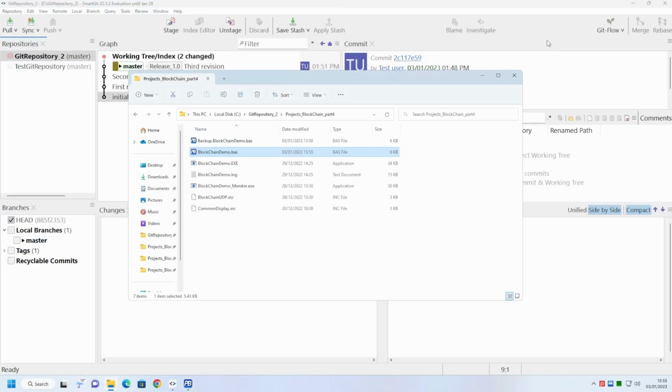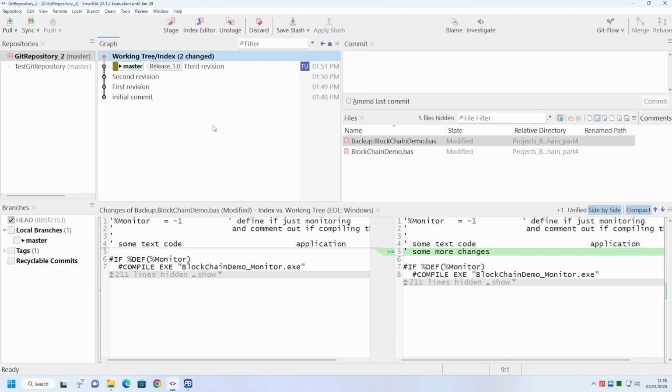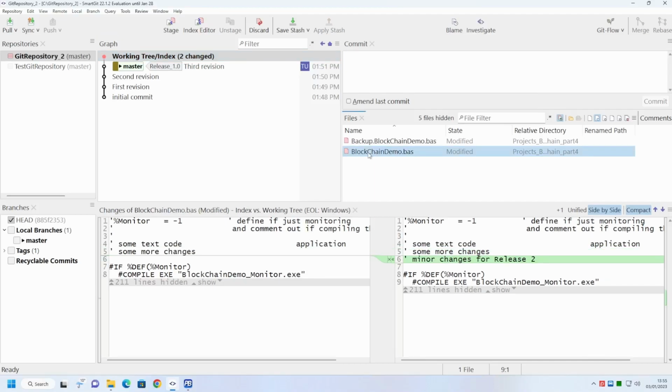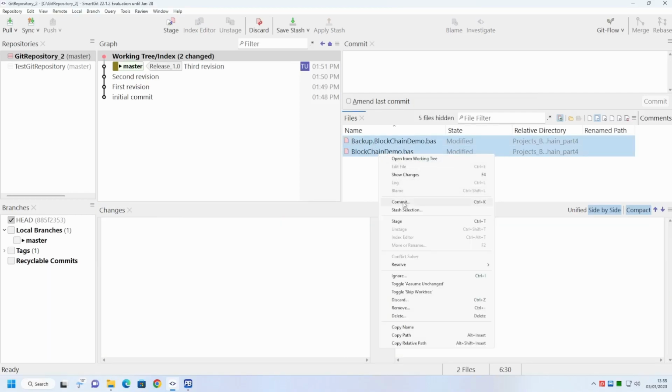So if we go back to SmartGit, we'll see that it now shows that the working tree has 2 changed files, the PowerBasic backup and the main application itself. And our window at the bottom is showing what those changes are. We'll now check both of those back into the repository by committing them.